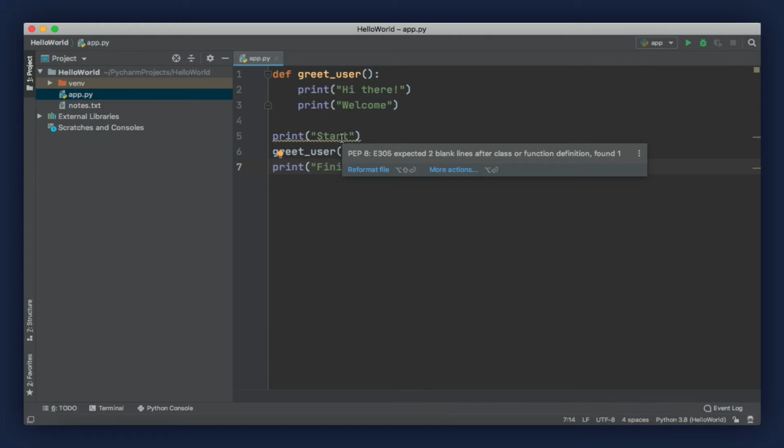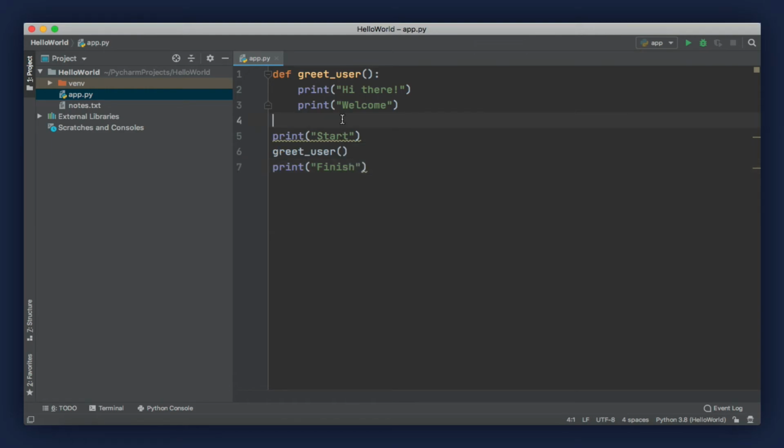Now we have this little warning here, this underline. If you hover your mouse over it, this tooltip is telling us that you should add 2 blank lines after defining a function. This is coming from PEP 8, which is a document that defines the best practices for formatting our code. So to make PyCharm happy, we'll add another line break. So whenever we define a function, we need to add 2 line breaks after the definition.